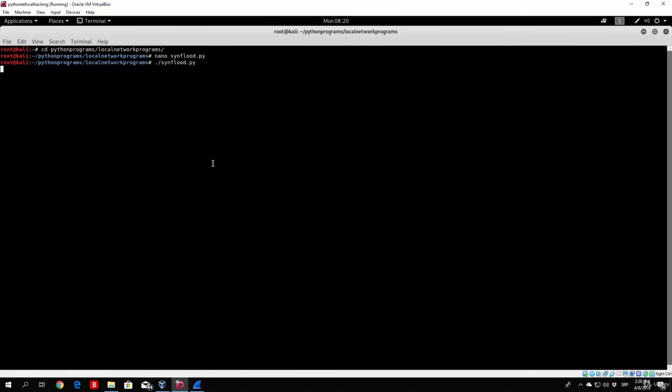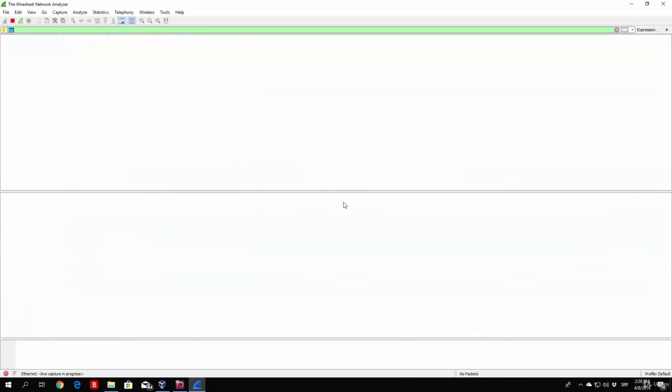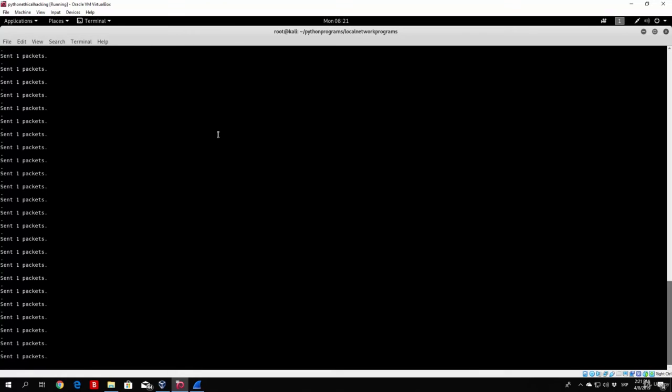You run the synflood.py. We start once again to actually sniffing for the packets. Enter IP address. Let's use 1.1.1.1. That is the IP address we want to fake. 192.168.1.5 is the IP address of our Windows 10. And we can just type here 1234. It doesn't really matter. We are sending the packets.